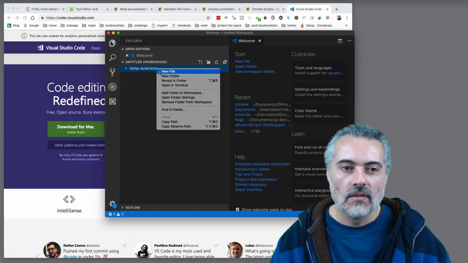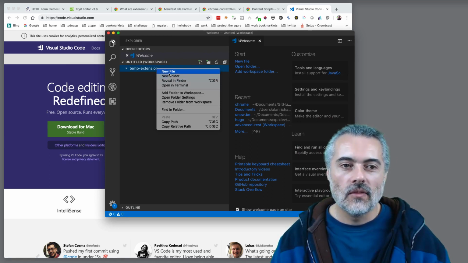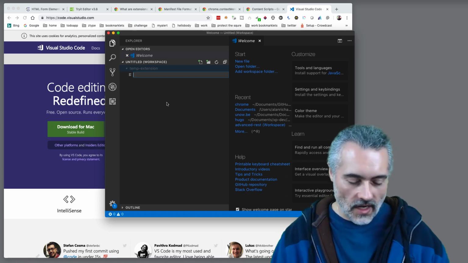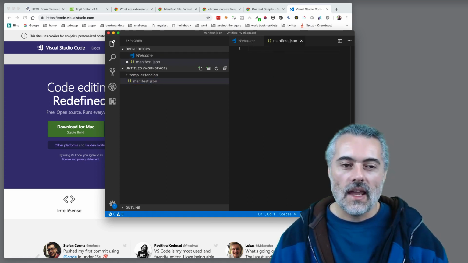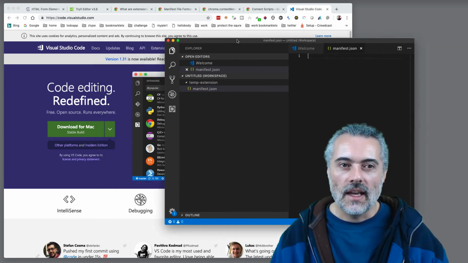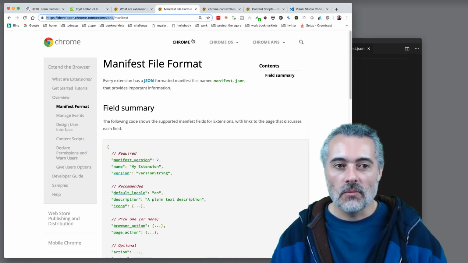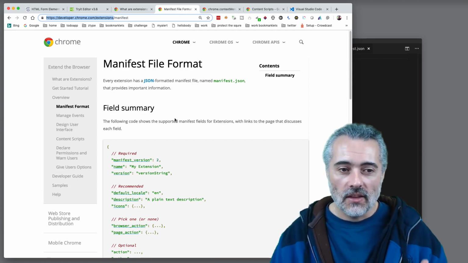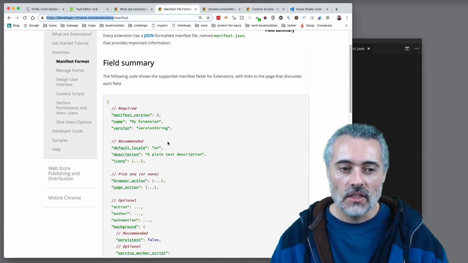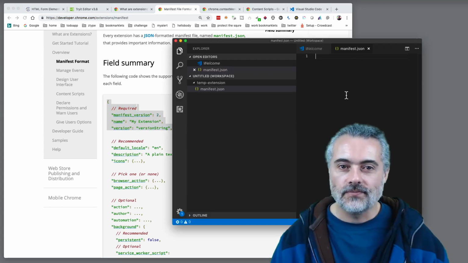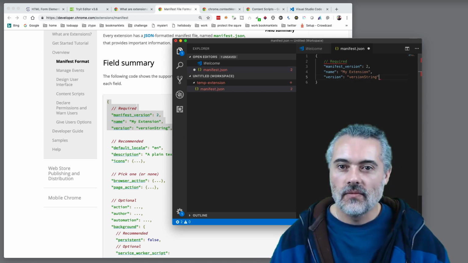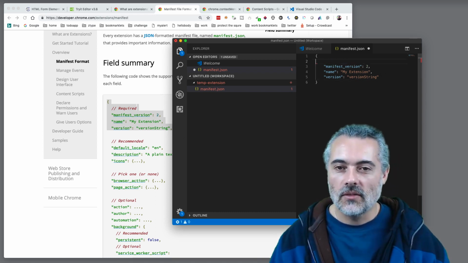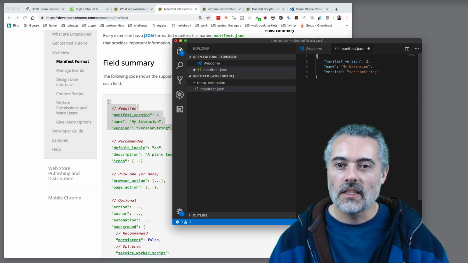All we need is a folder, and the way that a Chrome extension works, I'm going to create a new file and it's going to be called manifest.json. Every Chrome extension has a manifest, and if I look up Chrome extension manifest, then we're going to see the information that we need. So it says these things are required, so let's put them in. It has to be valid JSON.